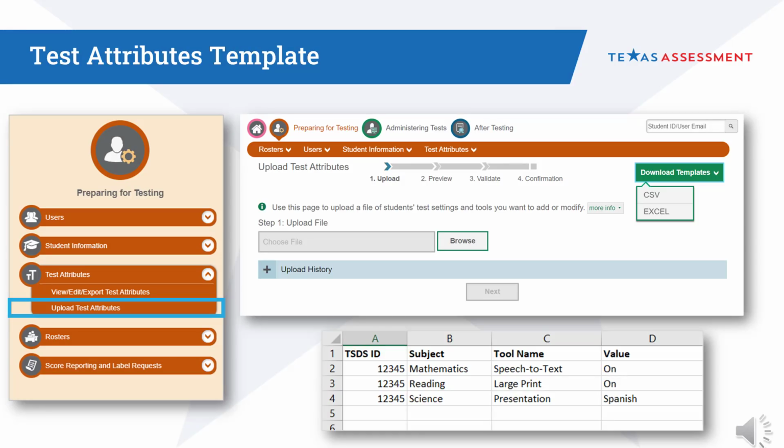As mentioned earlier, you will need to upload a second file containing test attributes that eligible students receive. The Upload Test Attributes task is found under Test Attributes. From this page, you can download the template in Microsoft Excel or CSV format, fill out necessary information, and then upload that file. You will notice that there will be a drop-down option in the subject, tool name, and value columns to select what students should receive on their online tests. This task is performed by following the same 4 steps as uploading a student data file: upload, preview, validate, and confirmation.